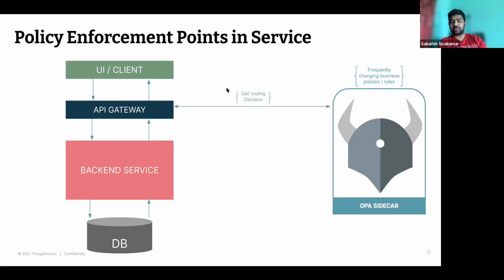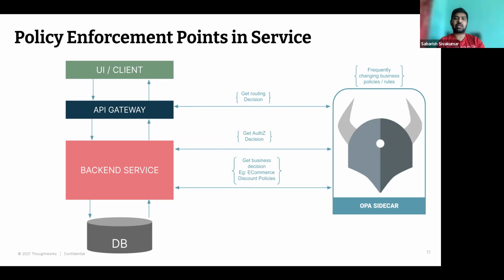For example, at the API gateway level, you can have routing decisions for a particular API call. We can have it implemented at that level, or even in the backend service for authorization, right? Whether a particular person has permission for a particular resource. And even, as Shakti said in the beginning, in business decisions. For example, an e-commerce website could have a business decision of what kind of discounts, or what the price is, or coupons which can be given to the customers. These things can be independently updated in the policy engine, so that there is no need to redeploy the service or even the OPA sidecar.